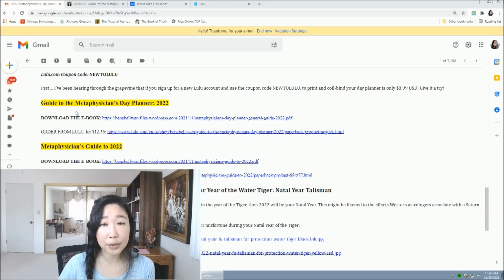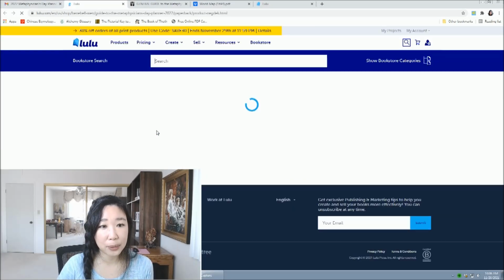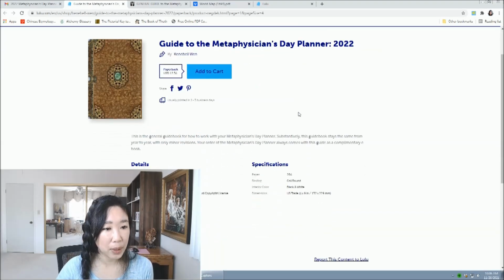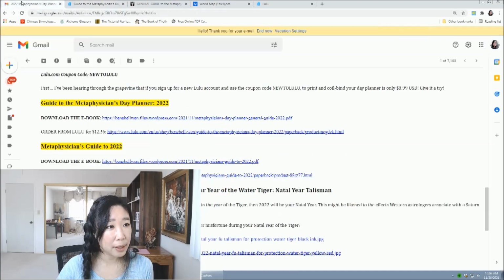The guide to the Metaphysician's Day Planner is $12.56. That's just how much it costs from lulu.com. You will see, remember, your day planner was about $12 as well. So go ahead and download it here.